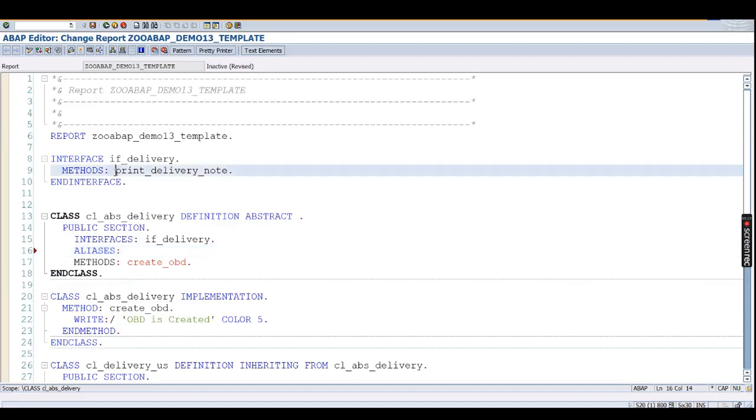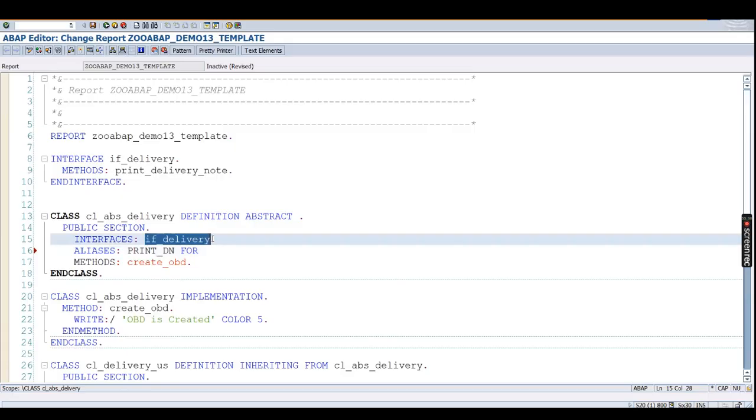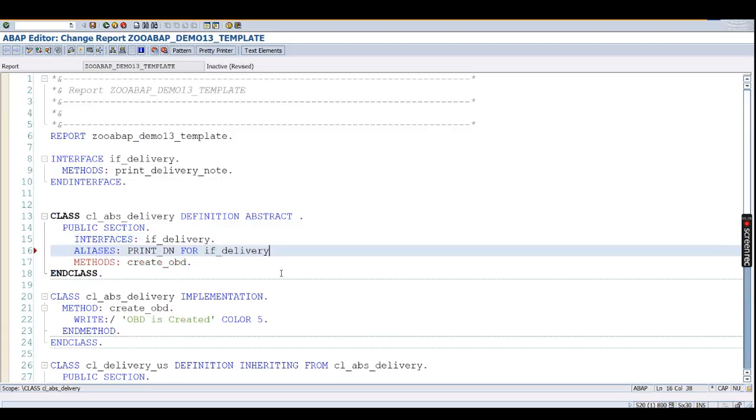Print delivery note, PDN, just giving the name PDN, or print DN, delivery note alias for, copy this one and print delivery note. Full stop.